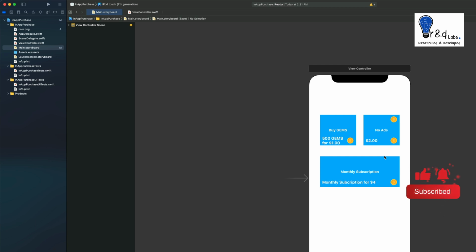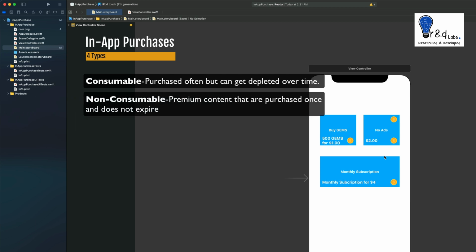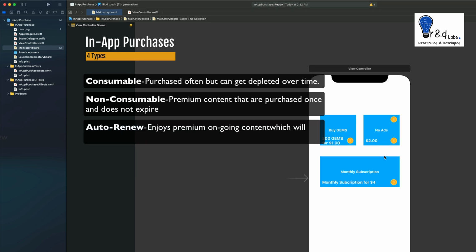By the way, there are 4 types of in-app purchases. One is the consumable, which you purchase often but can get depleted over time. The second one is a non-consumable, which is premium content. It is purchased once and it never expires. The third one is auto-renew, in which the customer enjoys premium content, just like the Netflix or the Amazon Prime subscriptions that you have every month or every year that renew automatically.